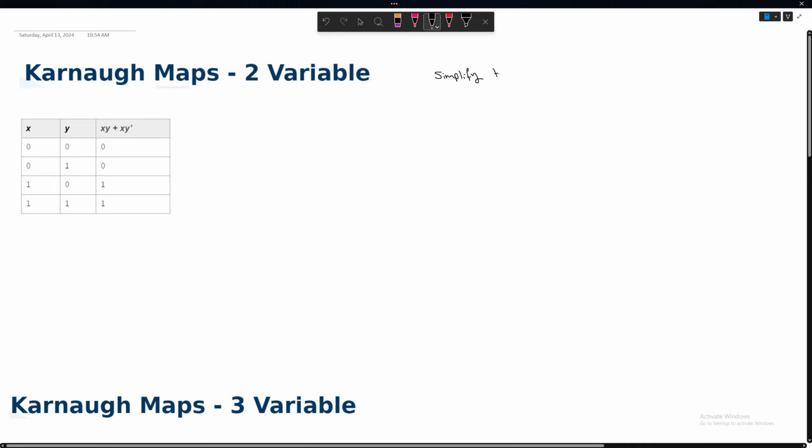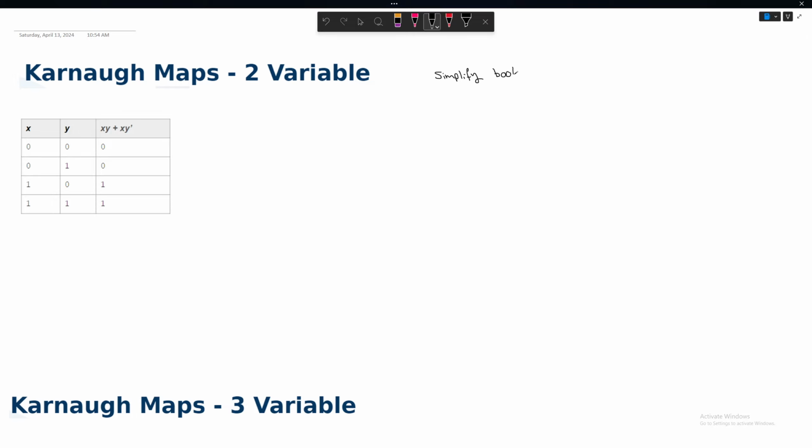What expression? Boolean, I think. All right. Now, how does it simplify it and how do you use them? Now, this first one is a two variable. So how do you do a two variable?